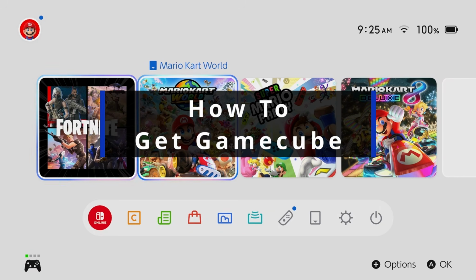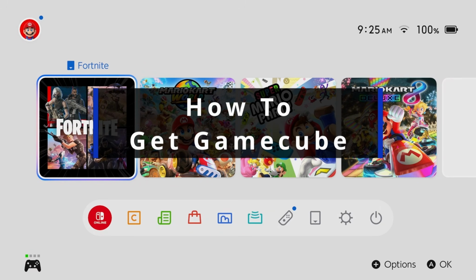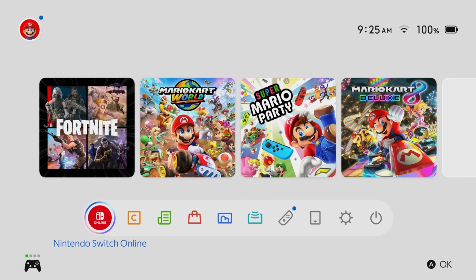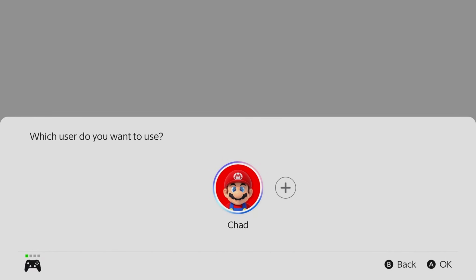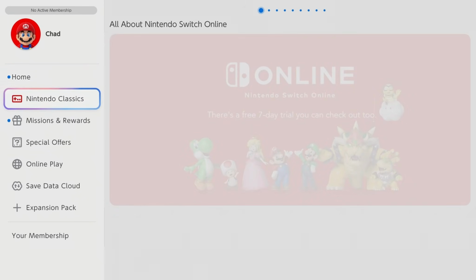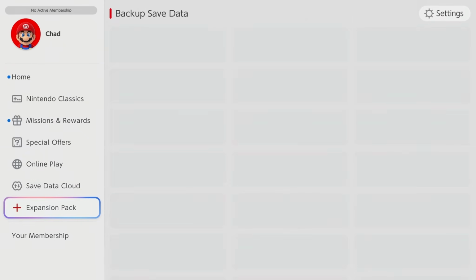In this guide, I'll show you how to get GameCube on your Nintendo Switch 2. So the first thing you want to do is scroll down and go to Nintendo Switch Online and sign into your main Nintendo account where you intend to purchase Nintendo Switch Online plus the expansion pack.